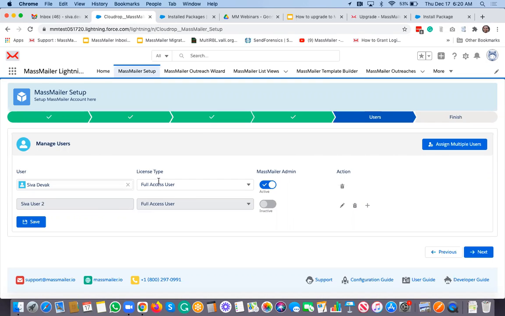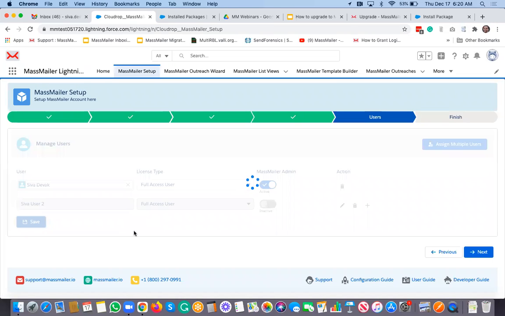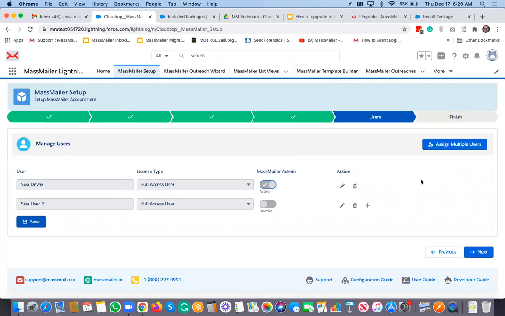Once you assign the respective license type for all the users, make sure you click on the Save button. That will save any changes, and it will assign the permission set that is necessary. So you have to click on the Save button. Please don't go without saving the changes on this particular page.